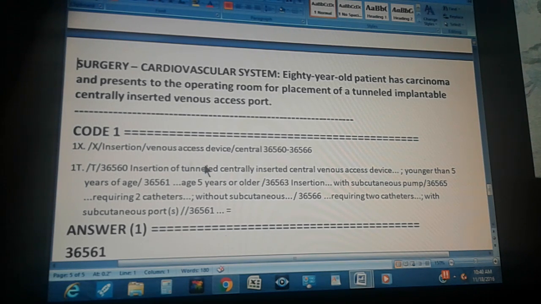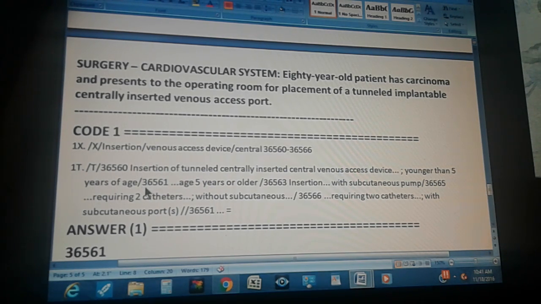So you go to the tabular. First you start with 36560, and you read: insertion of tunneled centrally inserted central venous access device, but this is for younger than 5 years of age. And our patient is 80 years old, so that first one doesn't apply. What about the second one? 36561 is the same thing, but age 5 years or older, which is exactly what we need.